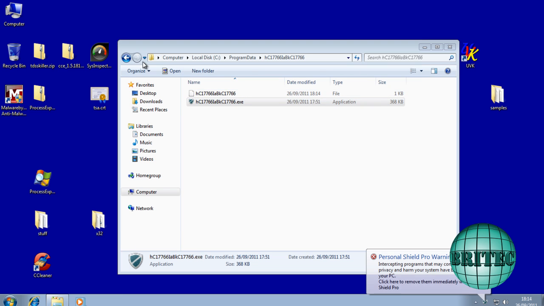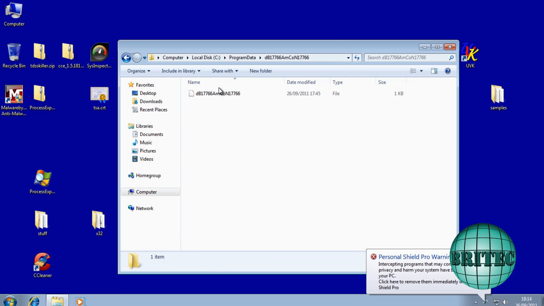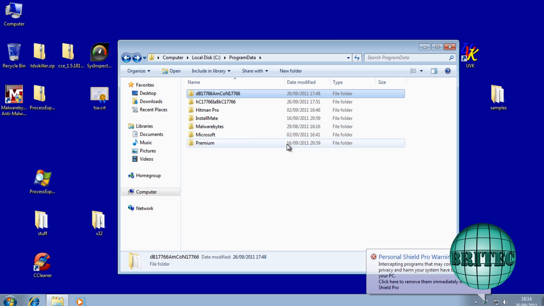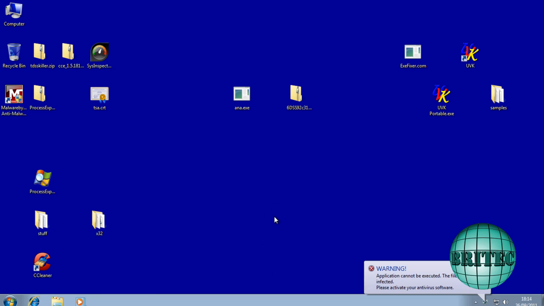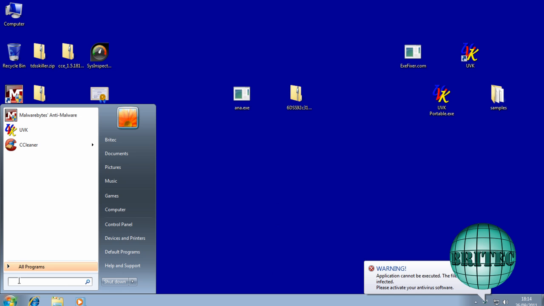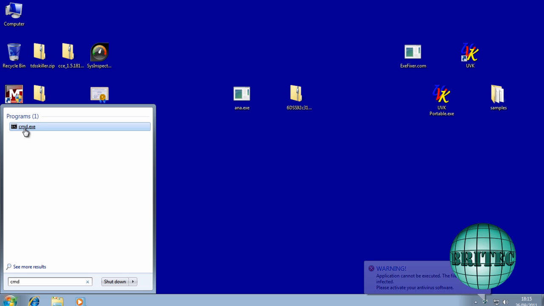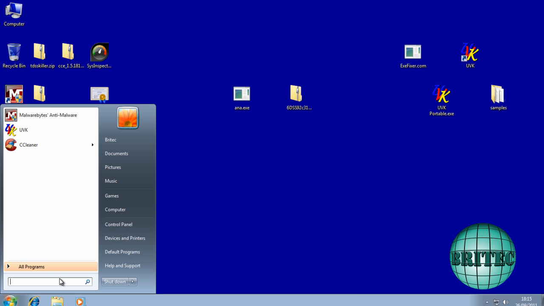So what we'll do is have a little look inside here. There's another folder there, and some other bits and pieces. So what I'm going to do is reboot into Safe Mode with Networking. You can't open anything up. I'll just quickly show you: CMD, regedit, all the same thing.